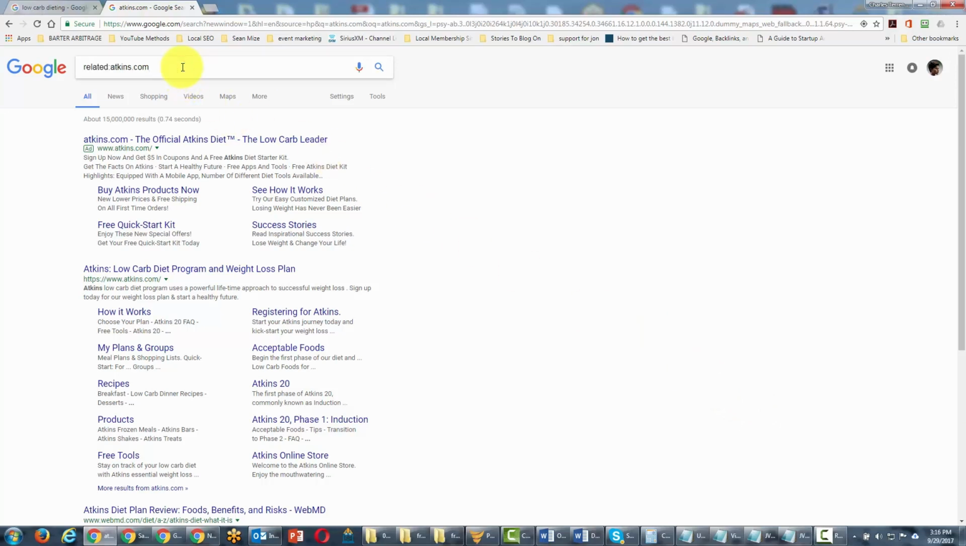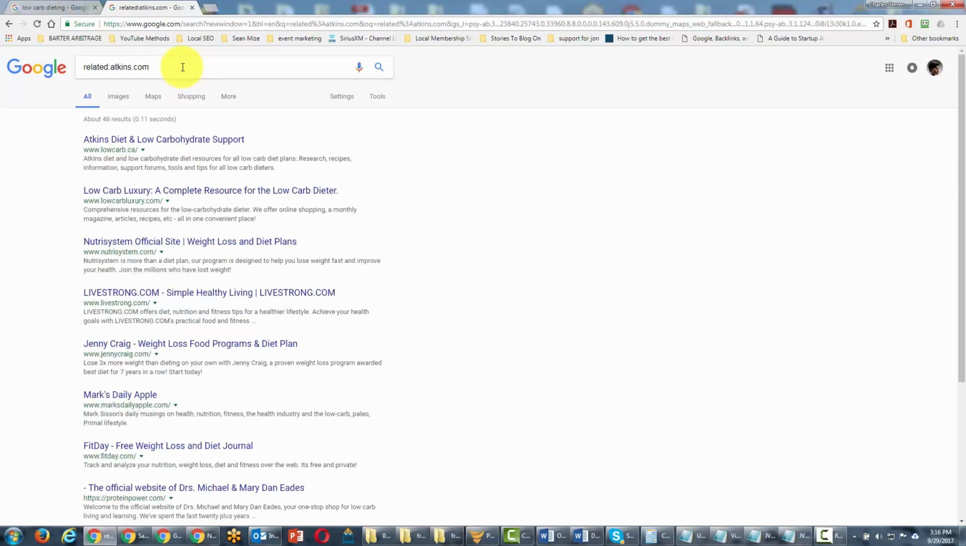And once we have that written in, we're going to hit enter. And what's going to happen is we're going to get relevant results to Atkins.com. So if you're looking to do research to find out what sites are like Atkins.com when it comes to the information that they have on their site, you can use the related colon, just making sure that there is no space between the colon and the site that you are going to be looking for. You don't have to put the HTTP in there.